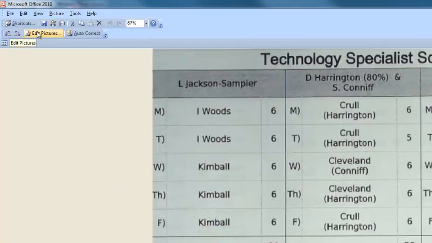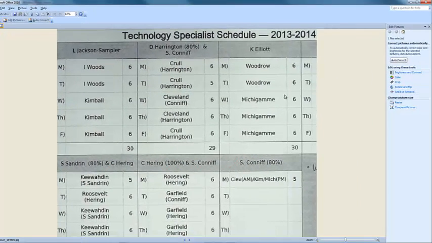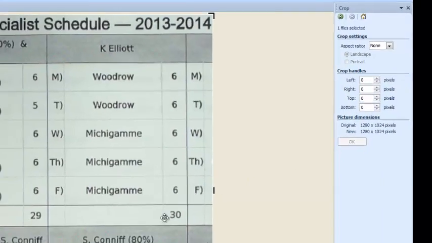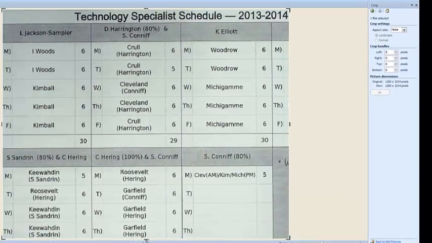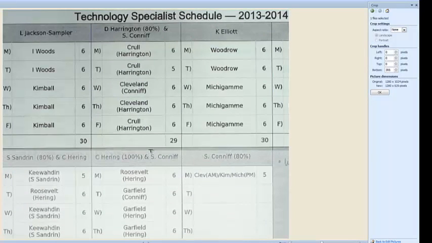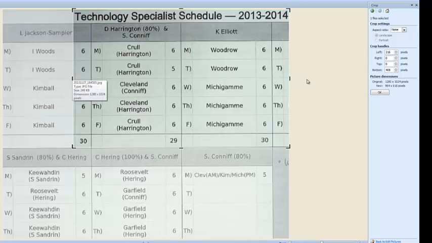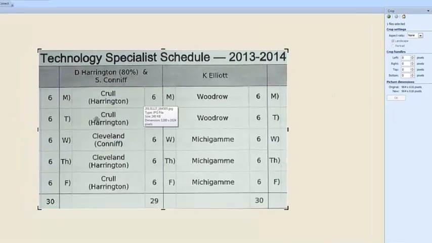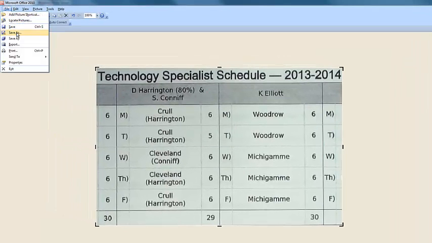I'm going to click Edit Pictures, and now I can edit this photo and I can crop out any pieces of it that I don't want. So if I click the cropping tool over at the right, I'm going to click Crop. I can now go to the bottom of that photo, click, hold, and drag up to get rid of the bottom of that photo. And if I don't like anything else on this, I can click, hold, and drag again and crop out anything that I don't want from that photo. When I'm done, I can click OK, and now I've edited that photo and cropped out the portions of it that I don't want. I can resave it by clicking File, Save As.